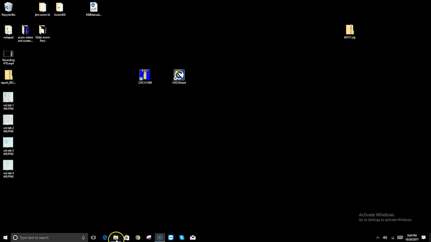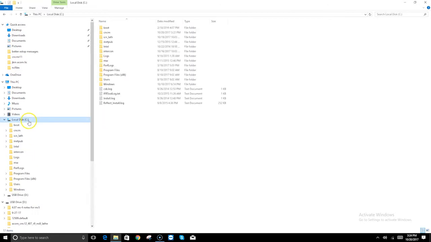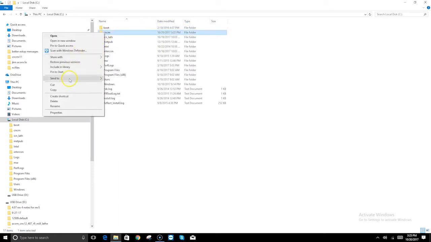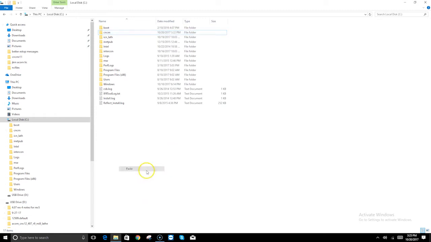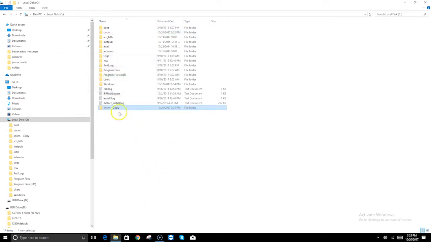Now I'm going to do a little housekeeping here, a little backup housekeeping. I'm going to go into the C drive, and the directory here is CNCM. That's where all the Centroid CNC12 software lives, and what I want to do is make a copy of that. So I'm going to click on it, right click, and say copy, and then paste. And it says it put a CNCM copy there. I'm just going to rename that to CNCM 406. And you can leave the intercon directory alone. That's just fine. I just want you to make a copy of the CNCM directory.